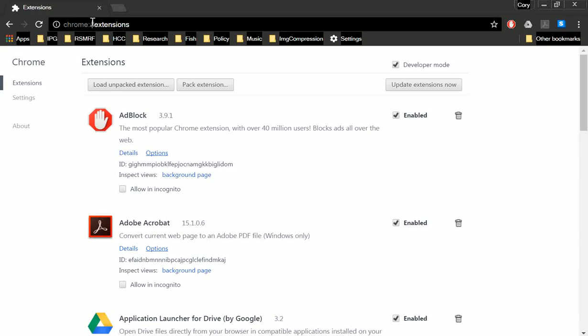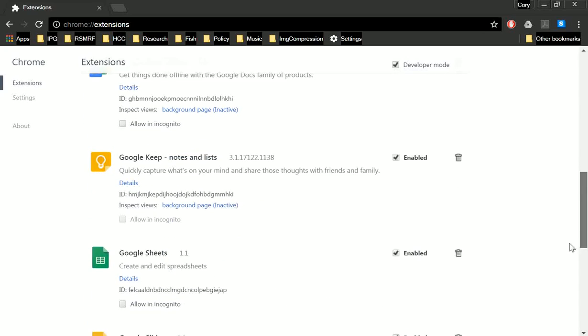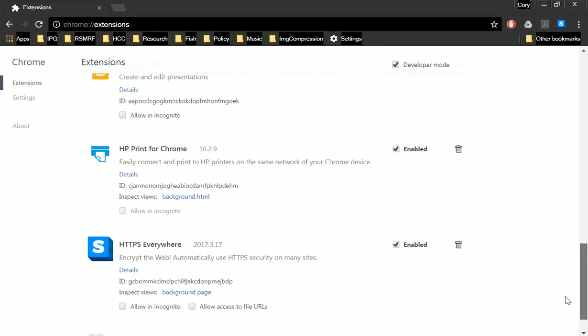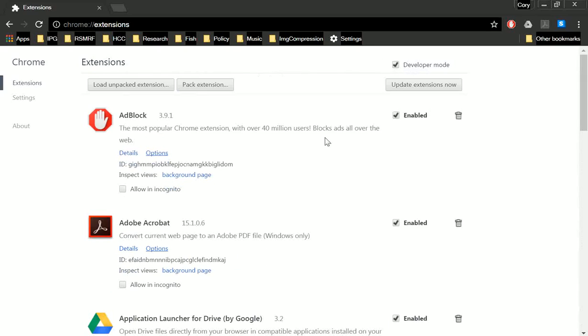So this URL is chrome://extensions, and this is the page that Chrome lists all your extensions. You can see I have a few, and they all have IDs. These are how Chrome tracks them in the web store. You'll get one of these when you publish.